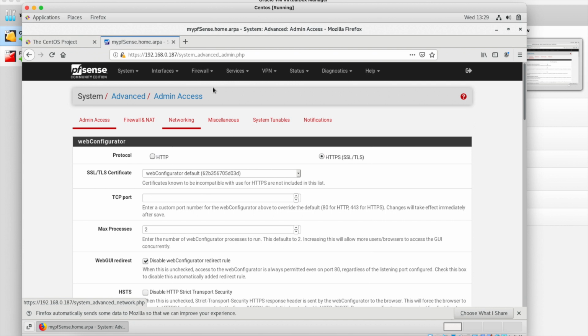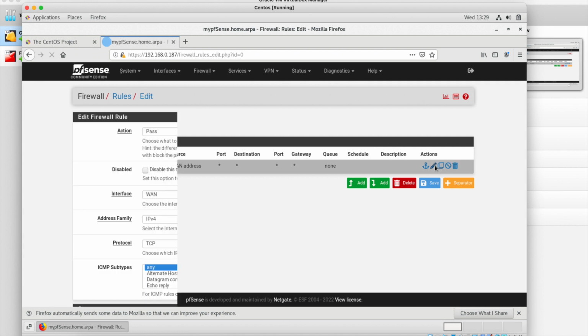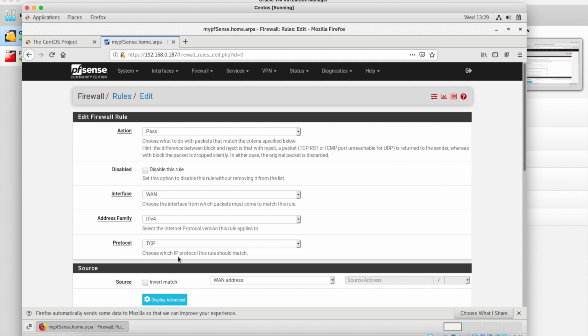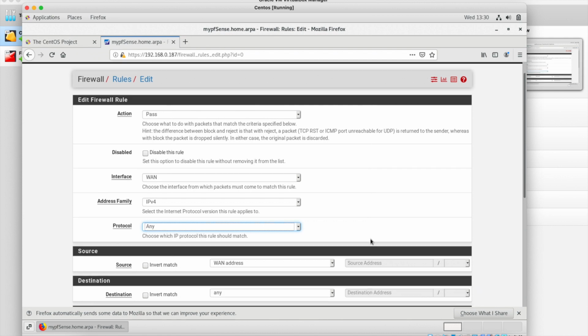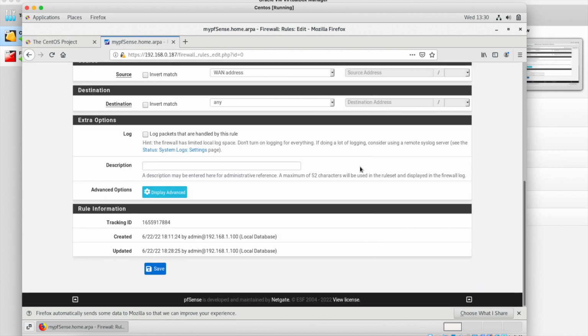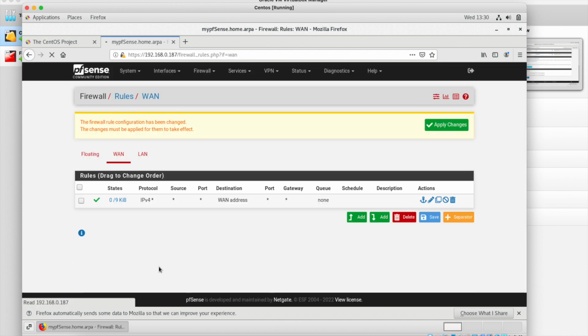Let's see that. If we go to the rules, you can check, I think I made a mistake here. I think it should be any here first, and the next one which I made a mistake on, the source should be any, and the destination should be the WAN address. So if you do this and save it, apply the changes, don't forget this, and now we will try here if we can do it.